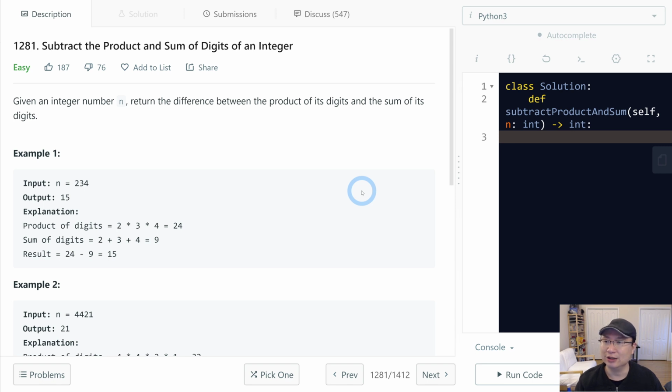This is LeetCode question number 1281. Subtract the product and sum of digits of an integer. This is an easy question. Let's get into it. Given an integer n, return the difference between the product of its digits and the sum of its digits.